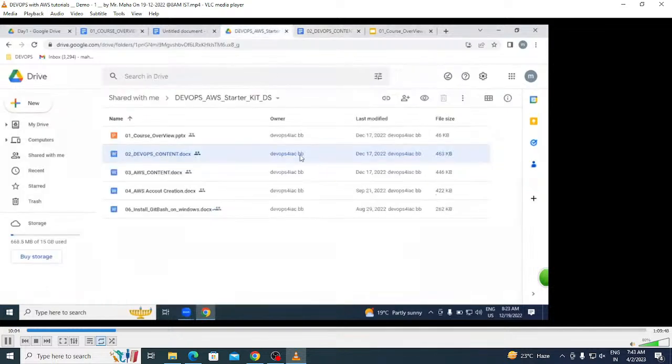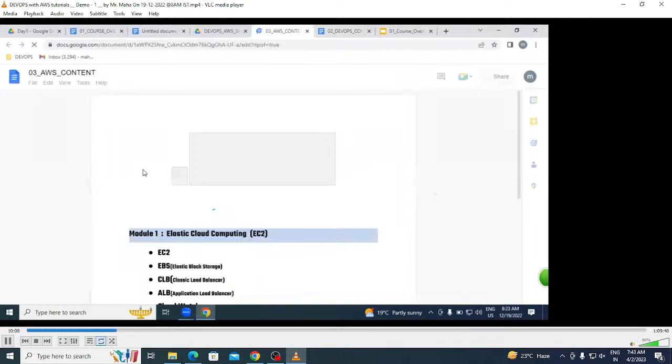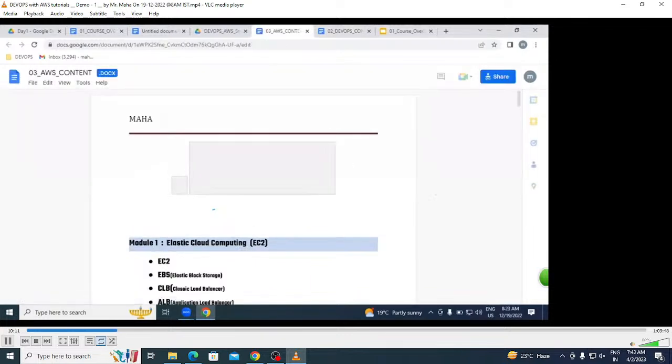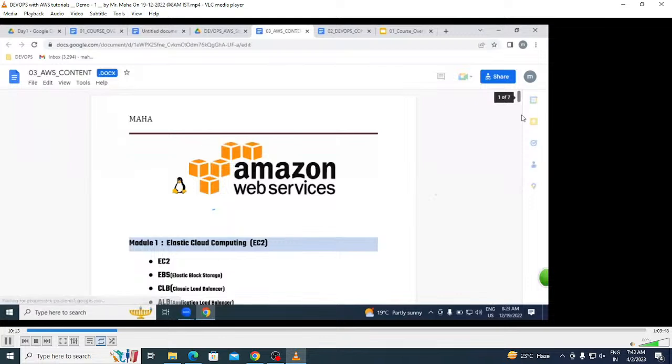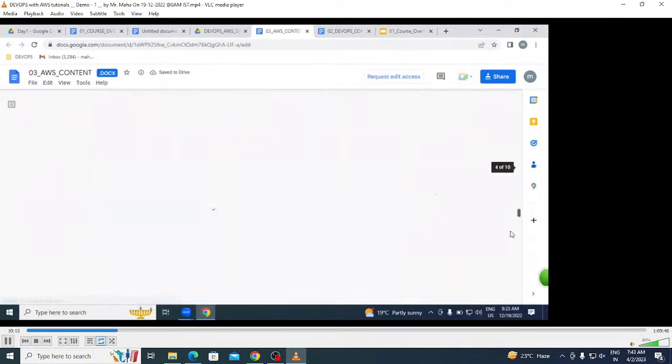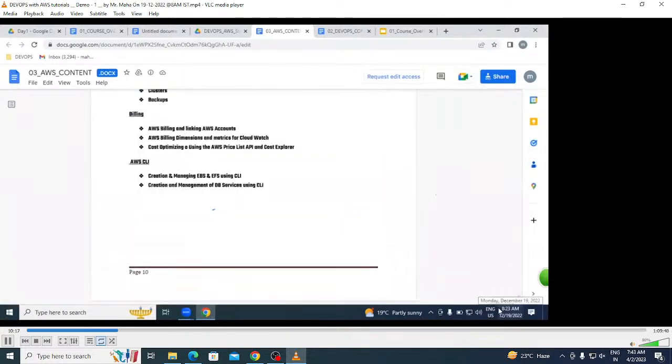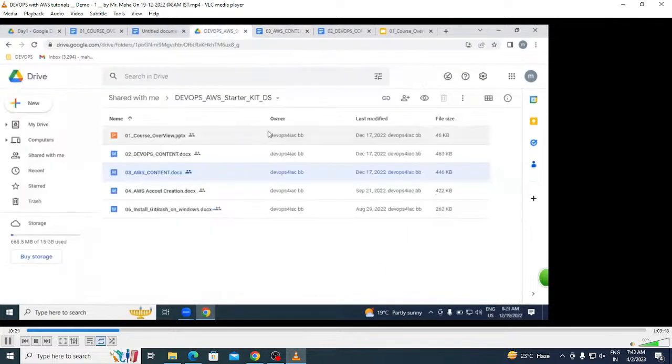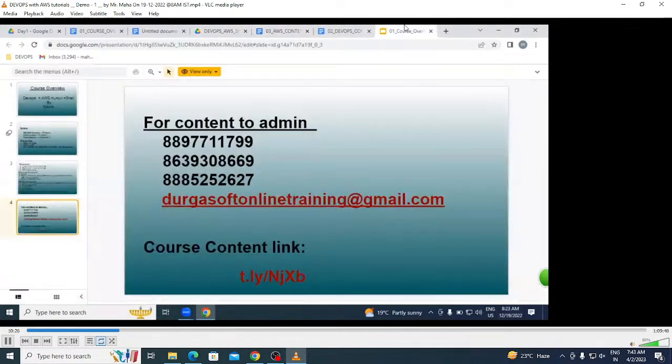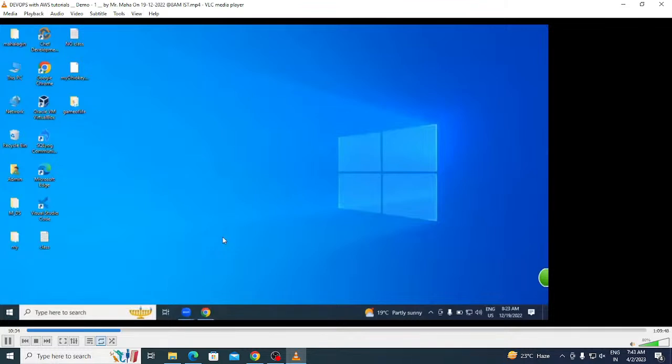The same way, we have AWS content also. It is around maybe 9 or 10 pages of content. Please look at once. After the session, please revise these 2 documents, what we are going to be discussing in the 4.5 months. So offline students, by the end of the session, you can take it. And please ask me, I will share it.